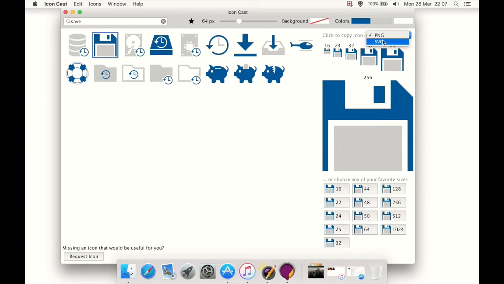And I would probably say that if you're, say, making software and you're making an application and you can use SVG, you're probably going to want to select that. Then you select whatever size you want. Let's just click the biggest one. Now all we have to do is, it's on the clipboard. We can simply copy and paste it into the application.